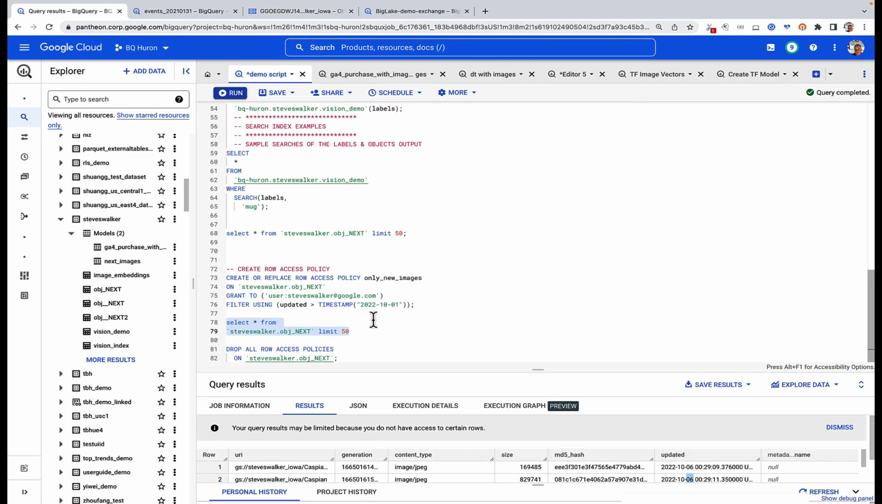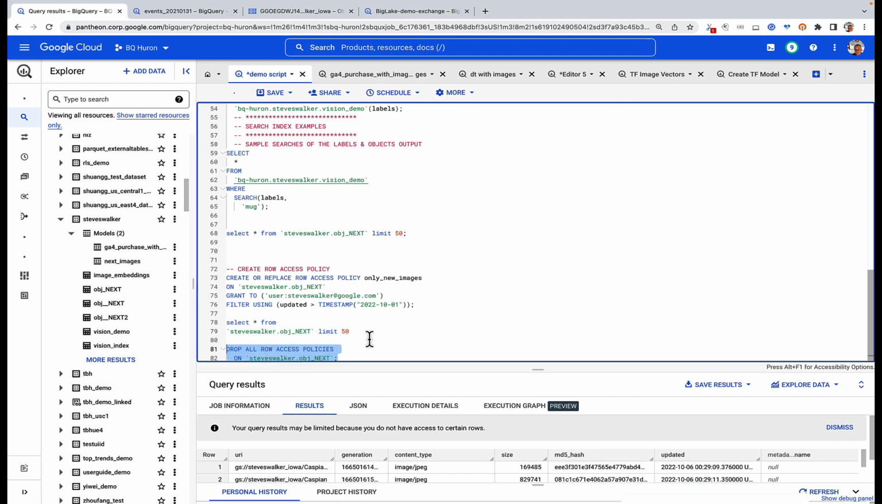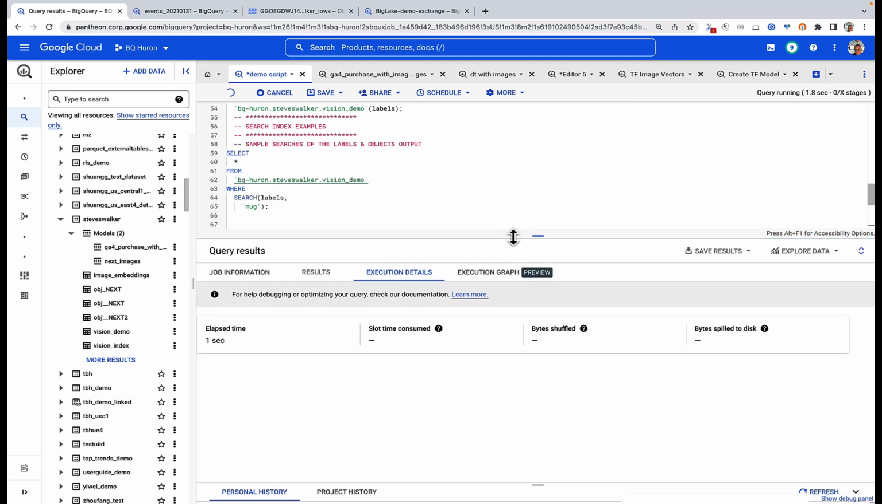That is great. You can apply as many of those policies as you like. I'm going to go ahead and drop those policies. So next time I run this, I'll get all my data back.